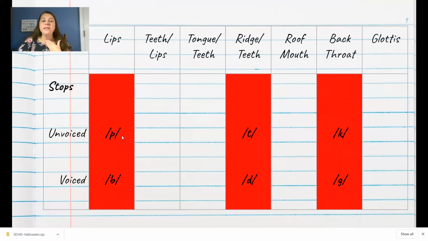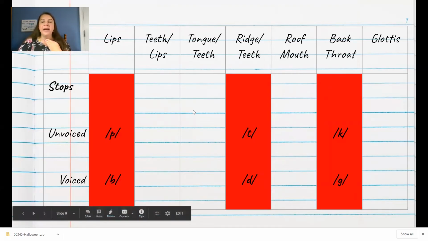And the unvoiced stop sound with our lips is /p/. And if you put your hand in front of your face, you can feel that /p/ puff of air. Make sure you're not saying "puh," adding that schwa. Clip the schwa. /p/. And then when you turn your voice box on, the sound becomes /b/. Try those two. /p/, /p/, /b/, /b/. So there we have our lip stop sounds.